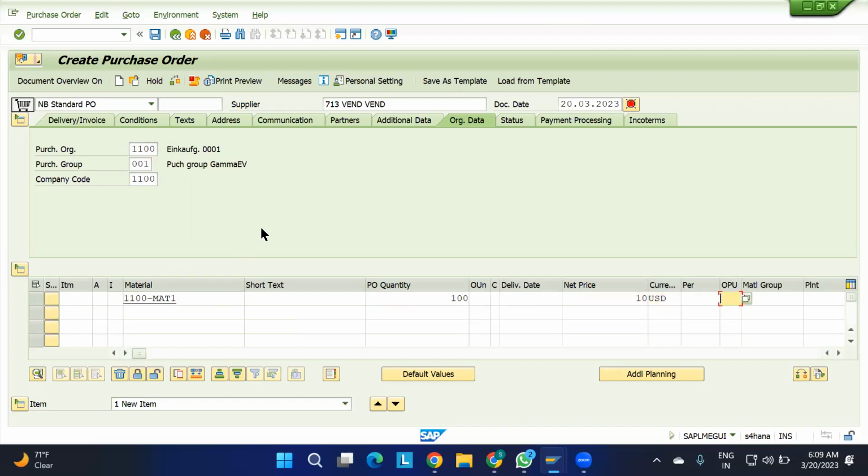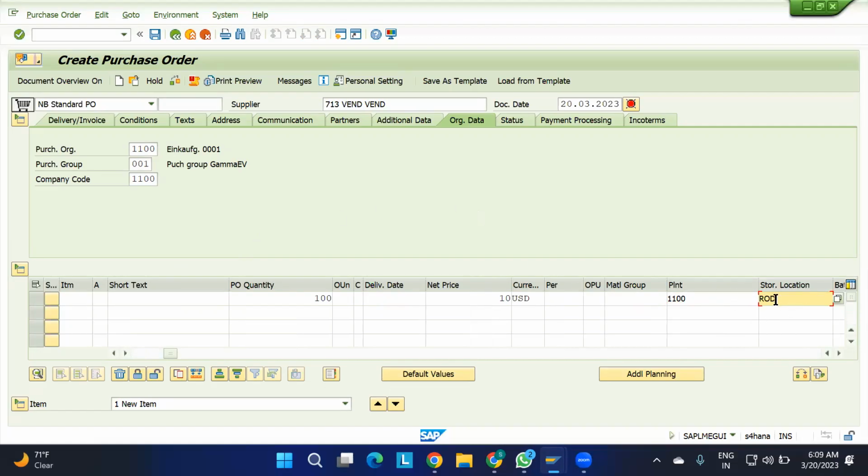Plant is 1100, and I am receiving the materials in the ROD storage location. Whenever you are transferring these materials, the ROD will change to AFS, like that I have said, once it sits into the final storage bin. How will it sit? It will sit based upon the storage locations. The storage locations are imaginary on the EWM side. How it will fit and all, we'll check now.